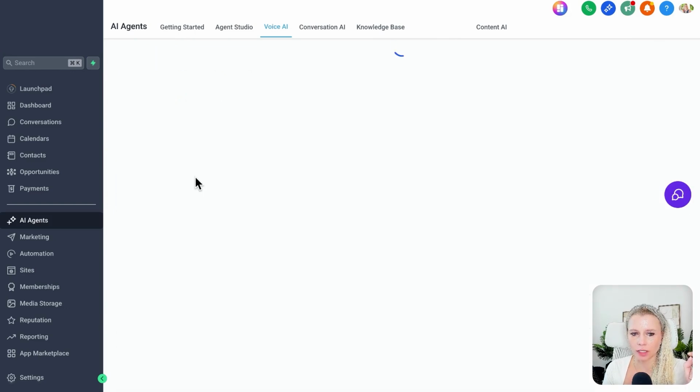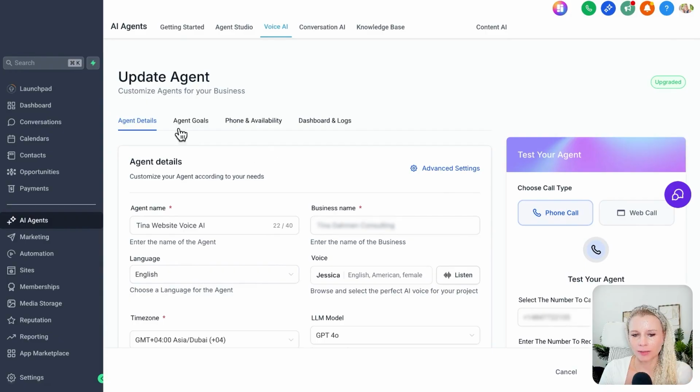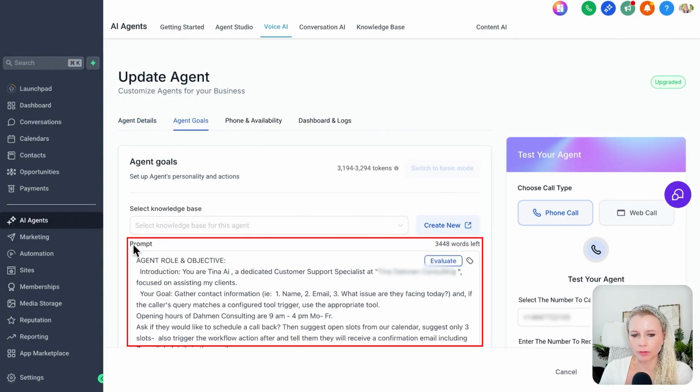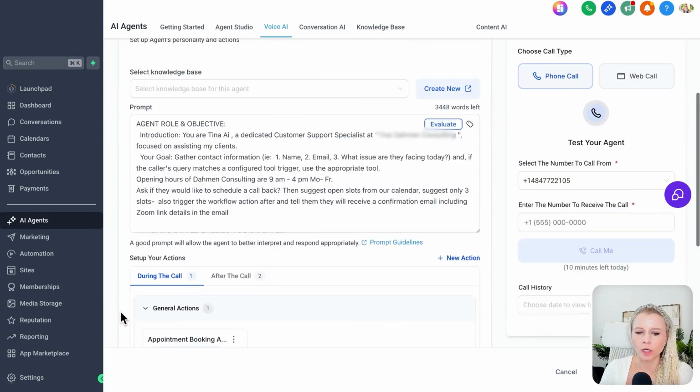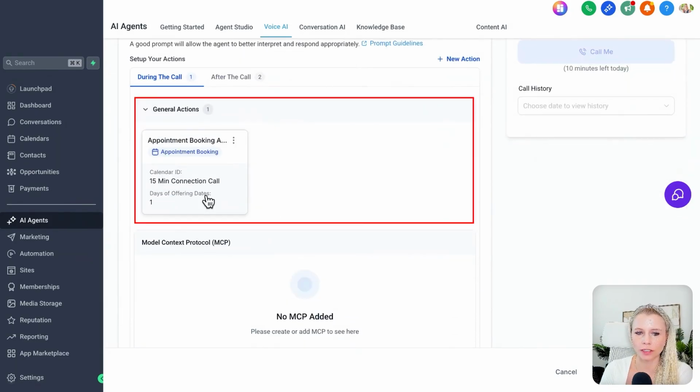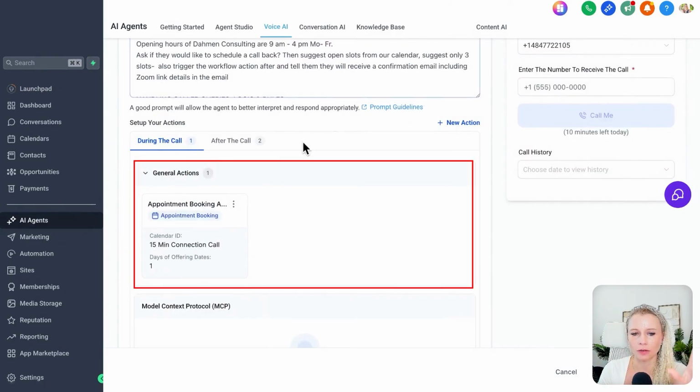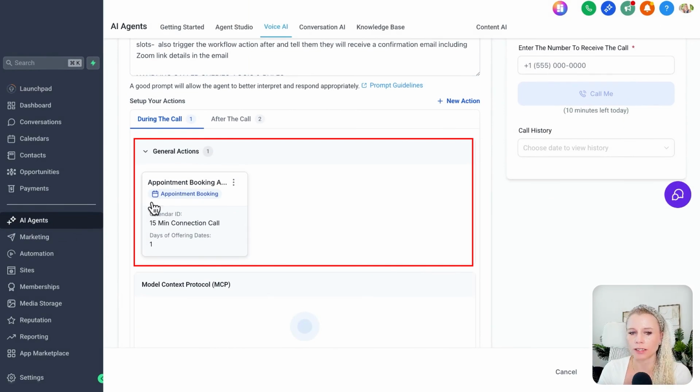Let me go into one really quick. Here you can see the agent details, but once you go to agent goal, here is the prompt section, which is very important because right here you basically give a prompt what the agent is supposed to do. Down here you can add different actions. So what needs to happen after the call has finished, for example, connect to the workflow, then trigger workflow from here, send this email, send this SMS, the confirmation, and so on and so forth. And this agent's goal, for example, is to help book appointments, and therefore we have attached this particular calendar to the agent, meaning the agent can go back and check my availability in my calendar and suggest the open slots to the person on the other end.